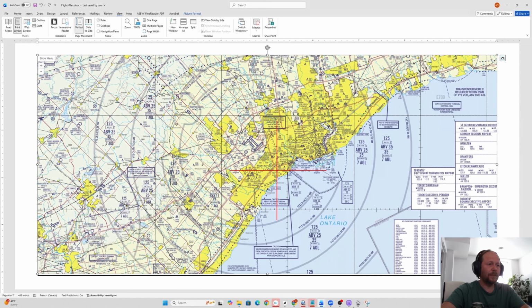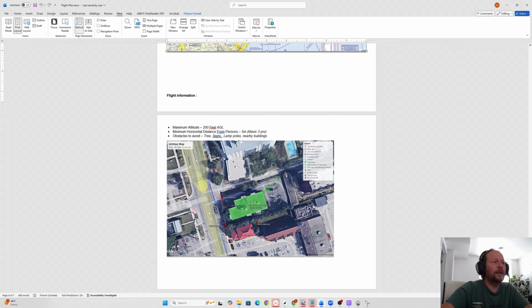Now, let me just again jump to my document, and at the end you will just add your Google Earth screenshot where you will have your legend exactly saying what it is, and some indication of what your altitude will be, what drone you will be using, and some remarks on what hazards to avoid.